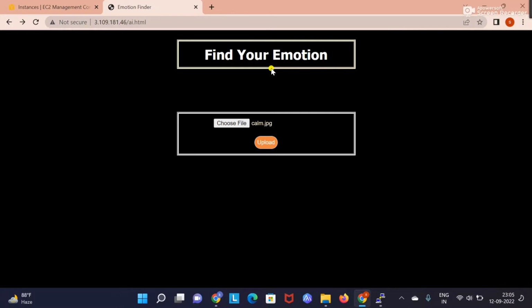So that's all about the practical which I have shown you. We have created an interface with HTML, CSS, and behind the scenes using Python CGI, and we have integrated it further with AWS Cloud. In AWS Cloud, we have a service named Rekognition. So we are using that behind the scenes.